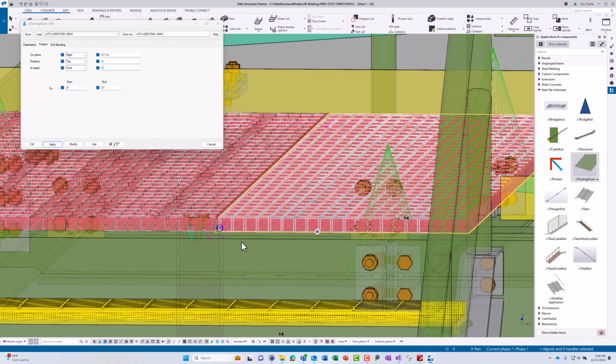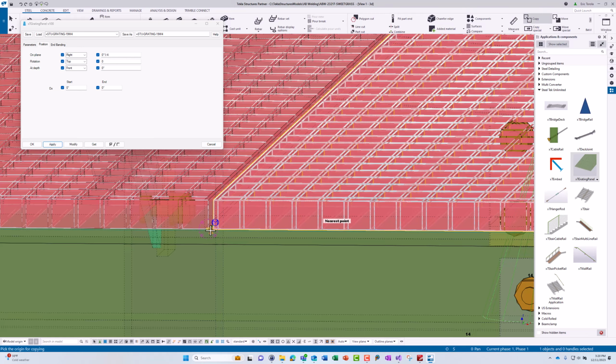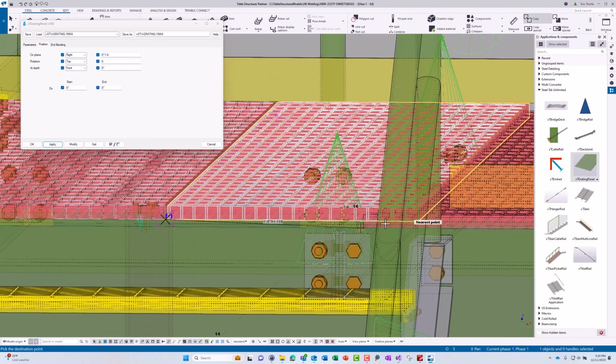To fill in all the grating panels we need on this platform, we are going to copy them to the right to the other end of our platform.